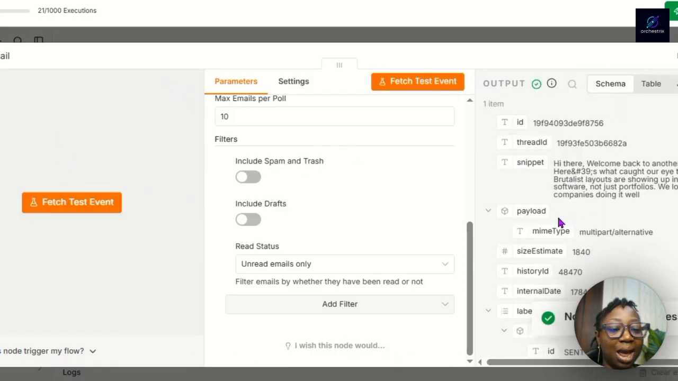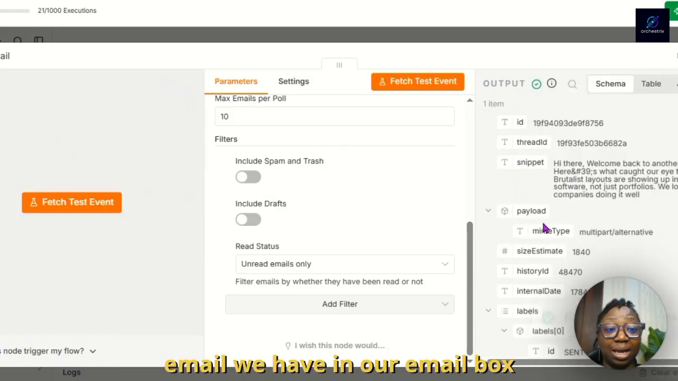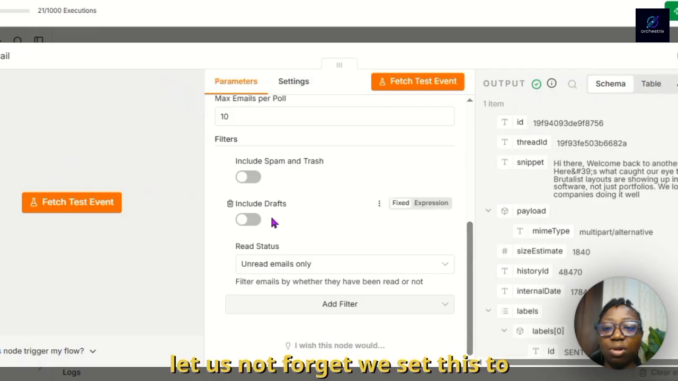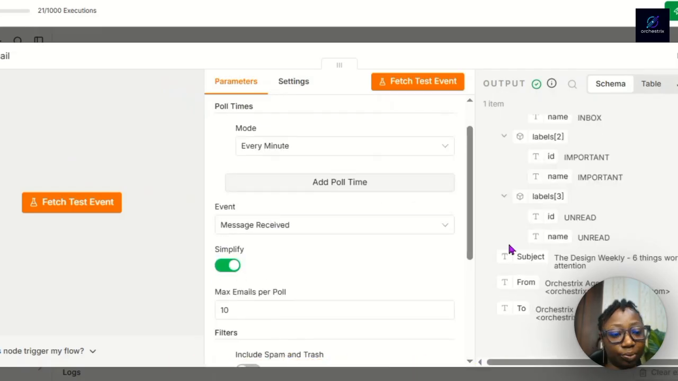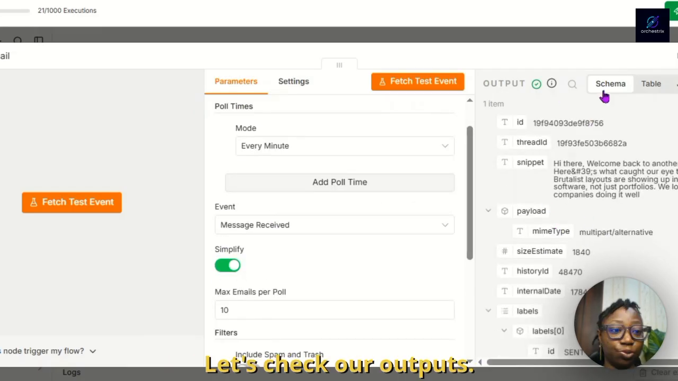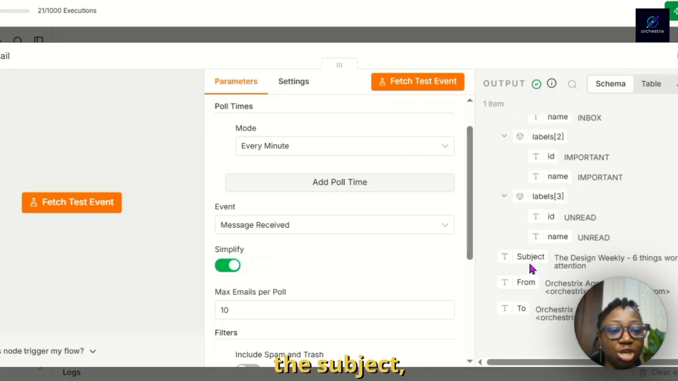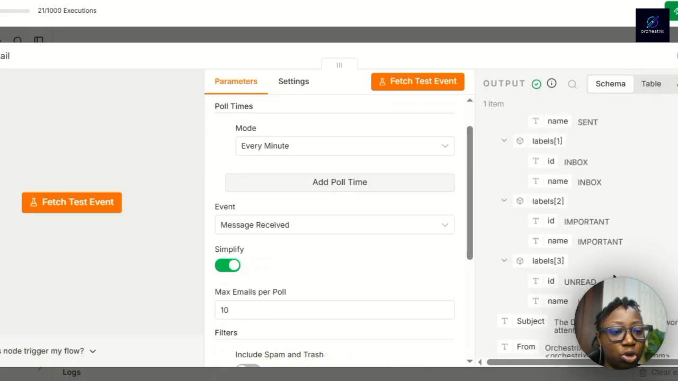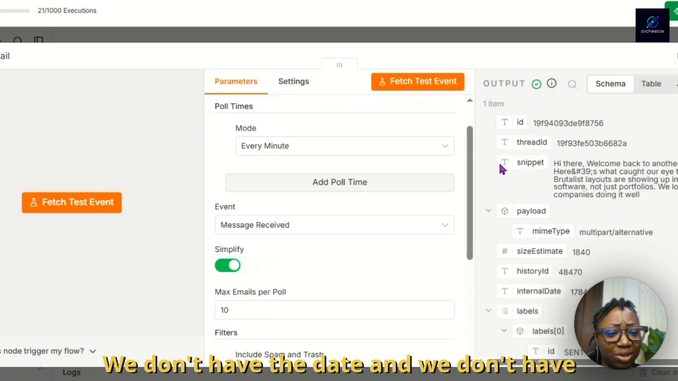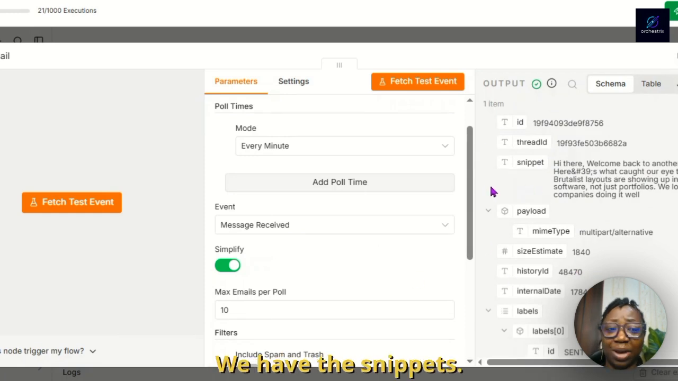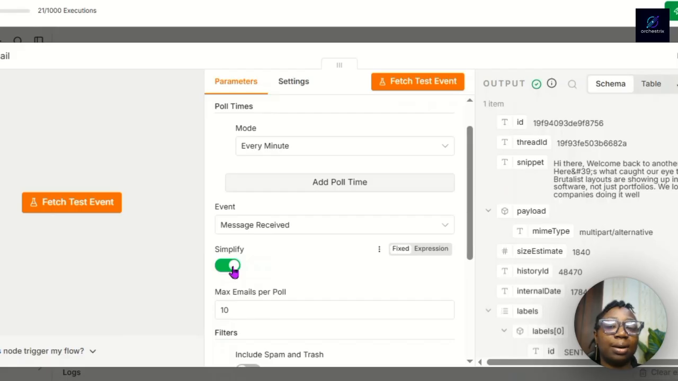Now see, this is the email we have in our email box. And let us not forget, we set this to simplify. Let's check our outputs. Now, here we have these. We have the subject, the from, the to. Do we have the date? We don't have the date, and we don't have the body. We have the snippet. I don't want to depend on the snippet. I want the full body. I'm going to toggle these off.